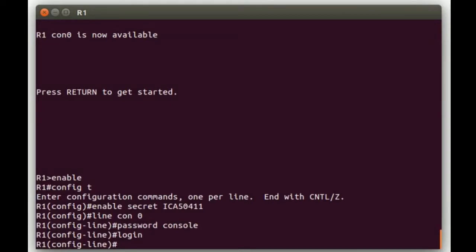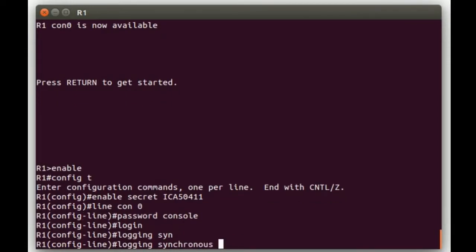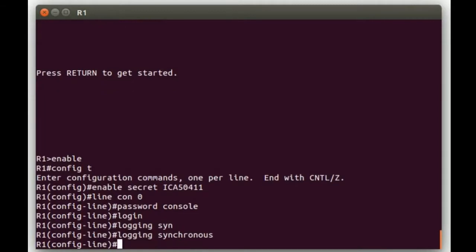Okay, whilst we're here, we might also stop those system messages interrupting our input. So to do this, we're just going to use a very quick command, and it's called logging synchronous. I can't remember how to spell synchronous, so I'm just going to type in syn and hit the tab key, and it will auto-complete for me. And now I'm just going to hit enter, and that has been done.